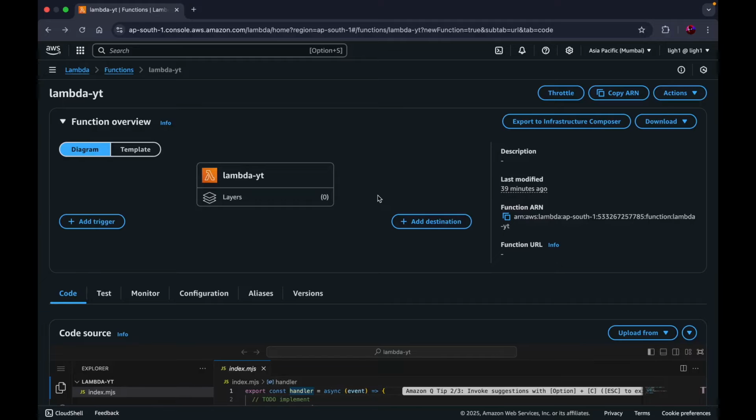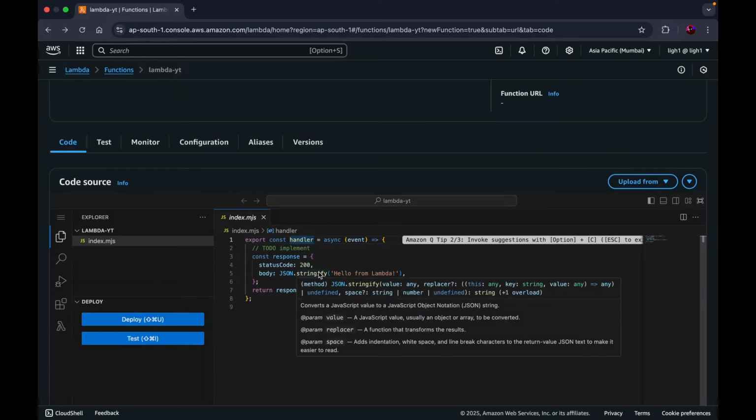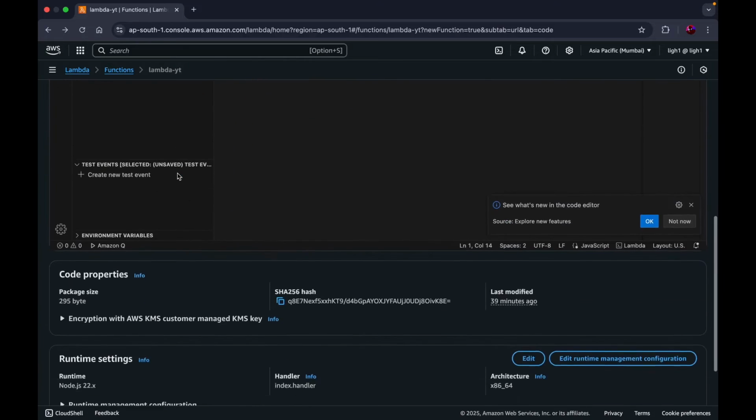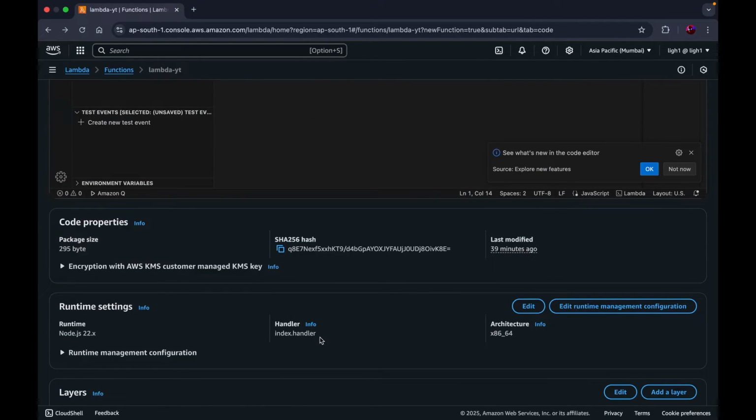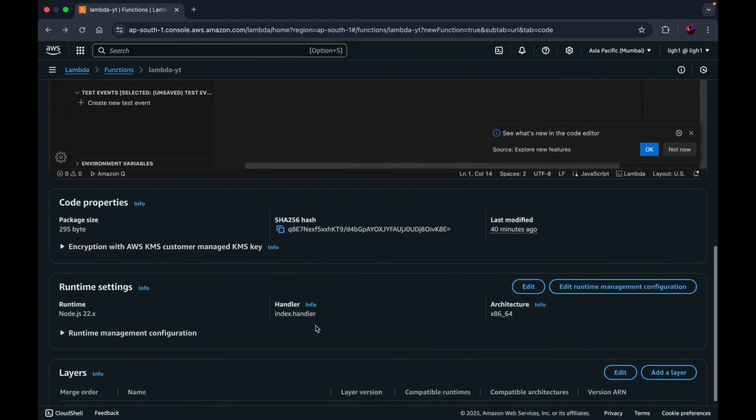So I'm in my Lambda console right now, and I'll show you what is a Lambda handler. A Lambda handler is a default code which runs whenever we invoke our Lambda function. So if you scroll down to the bottom of the page, you will see this field here called handler, and it's index.handler. So this handler is made up of two things. One of them is the file name followed by the function which is defined in this file. So if you scroll up, this is our file which is called index.mjs, and the name of the function is handler. So this is how it is created.